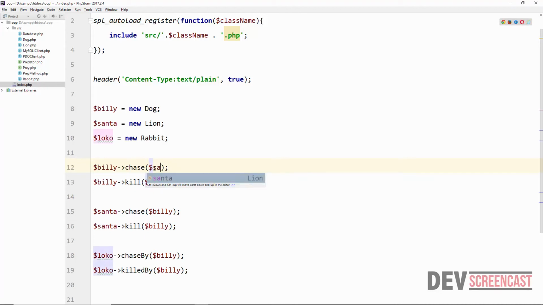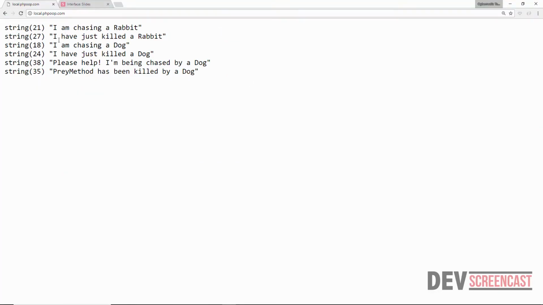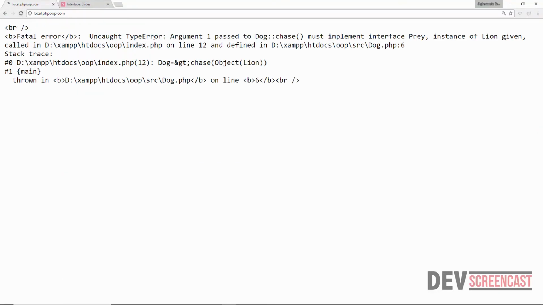Okay, so right here, there's something that we need to talk about again. If I pass in the wrong type of object to the chase method on Billy, you can see that my text editor is actually highlighting that it is expecting a prey, but it has gotten a predator. That is because lion is a predator and Billy, which is both a predator and a prey, cannot actually chase a lion according to our implementation. So this is going to result in an error. Let's do a reload. And then you can see uncaught type error, argument 1 passed to dog, chase must implement interface prey, instance of lion given.